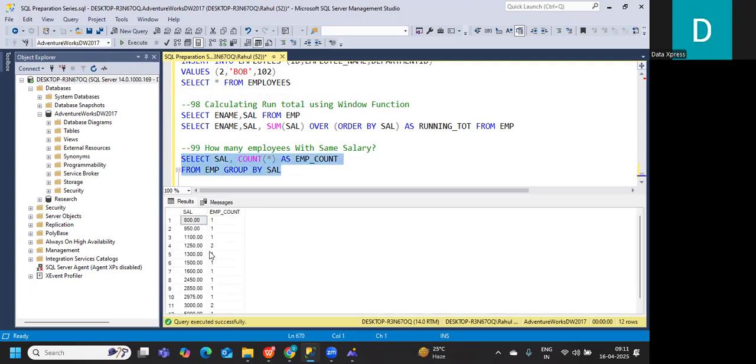Now you see here, for 1250 we got 2, and for 3000 we got 2, which means there are employees having the same salary. Okay, having count of star greater than 1. So now wherever there are multiple employees, it will give you the list. These are the two salaries that have more than one employee. So we can find out like that also.